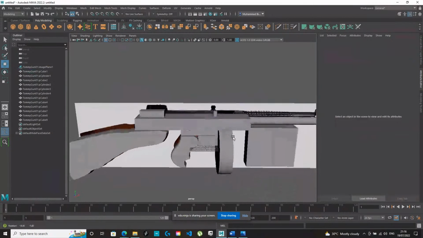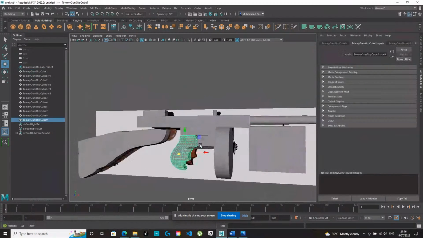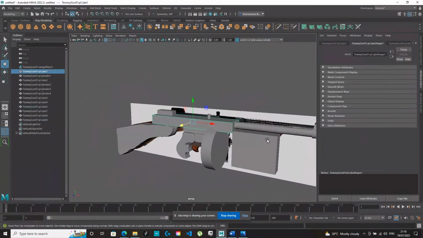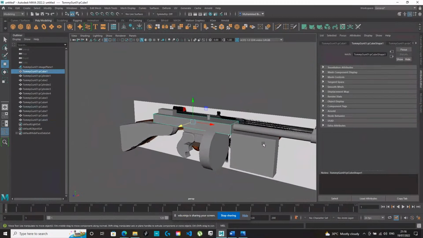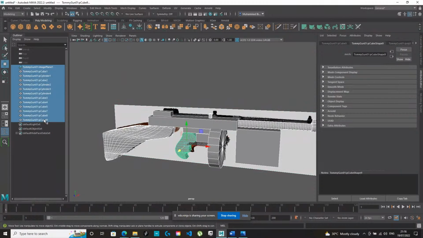So here, basically, what I've just done is block out everything. Some parts have been modeled, some parts have not. And this allows you to easily envision what to do and set your goals on what to 3D model up.